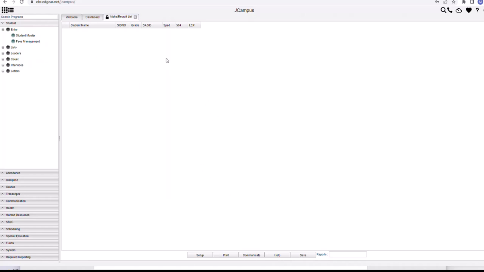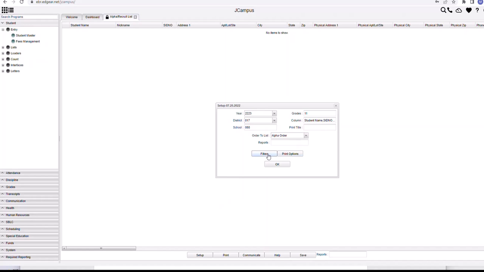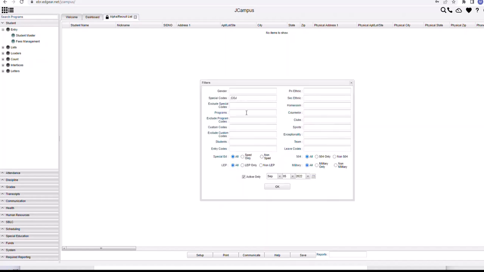So it looks like that school has no 11th grade students that fall under that code, which was COJ. Okay. All right. So that is how you're going to determine which 11th grade students are considered Jumpstart students for WorkKeys.